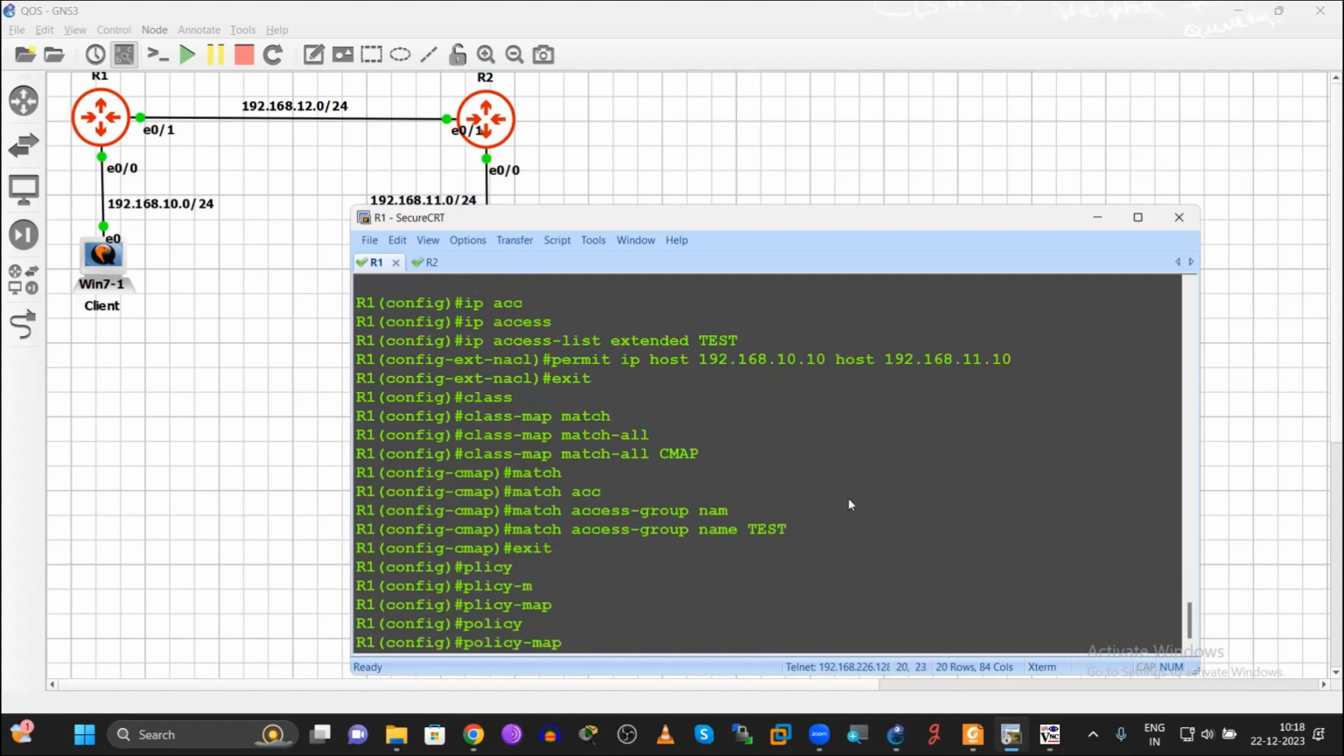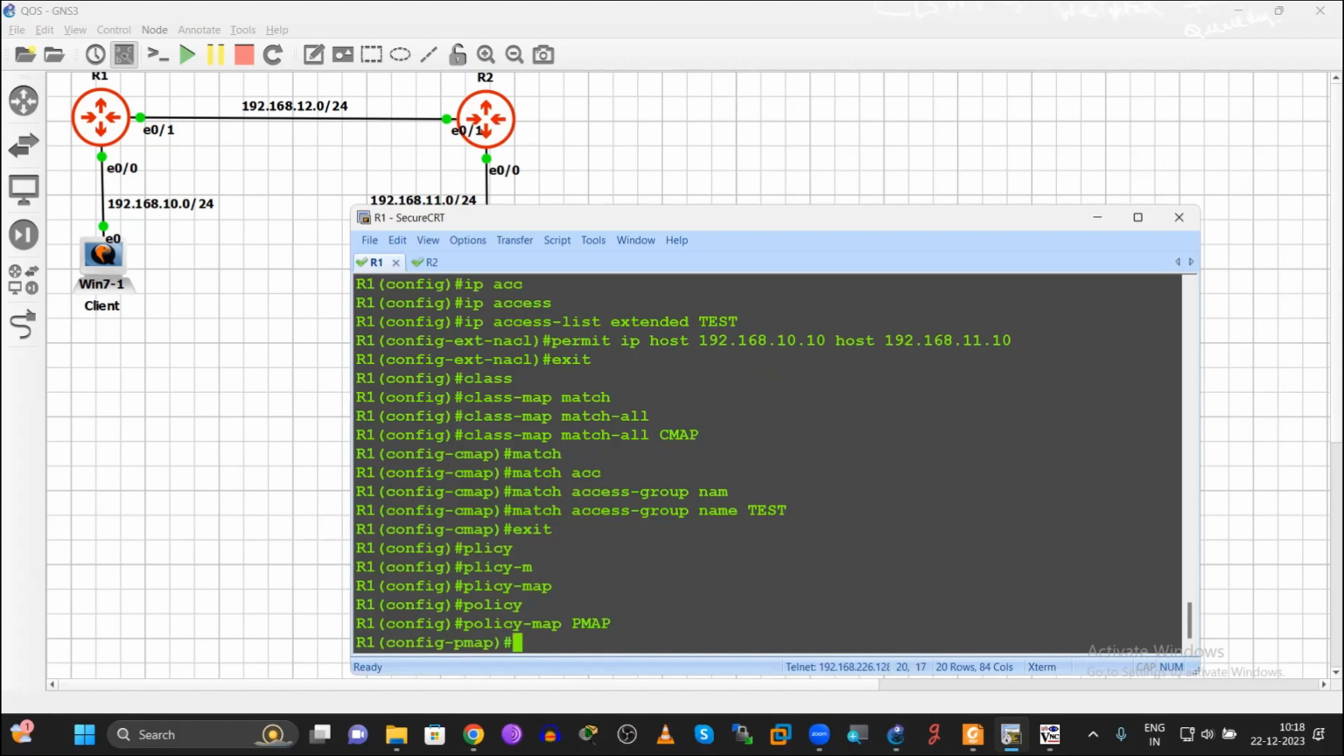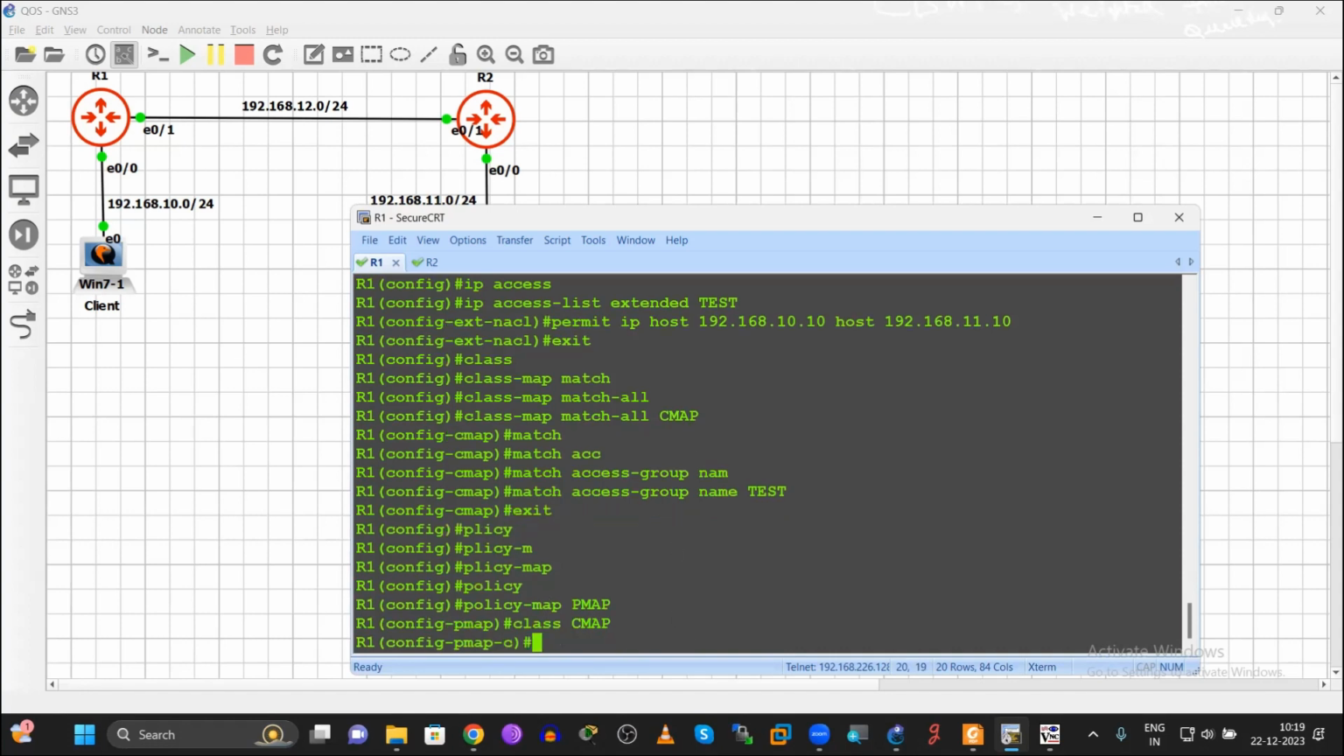Policy map. Under policy map, we have to set a policy here. We have to type a name for the policy map as P map. Enter. Then we need to call a class map here. The class map name is C map. Under the policy map, I am going to use this class map to set the policy, C map.